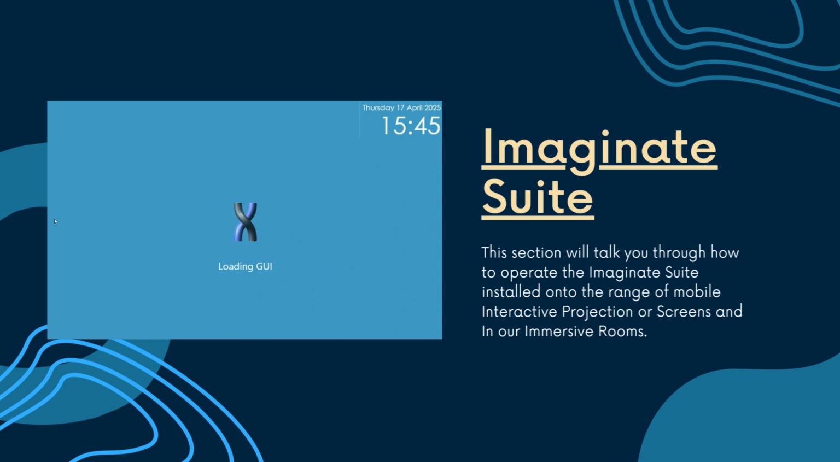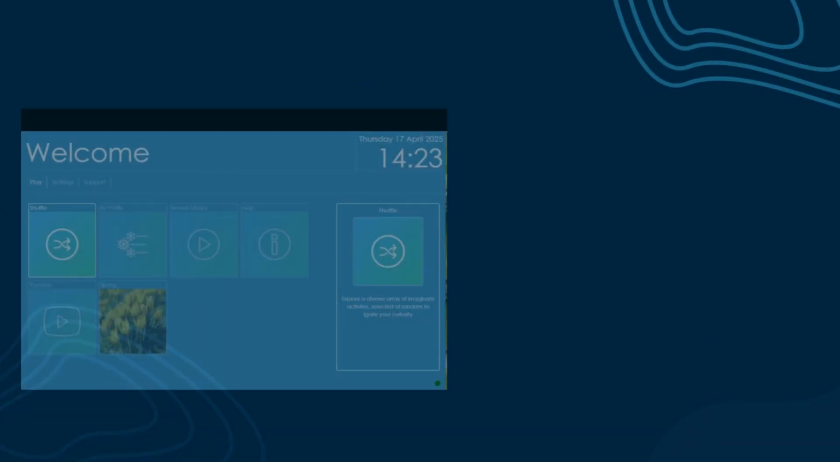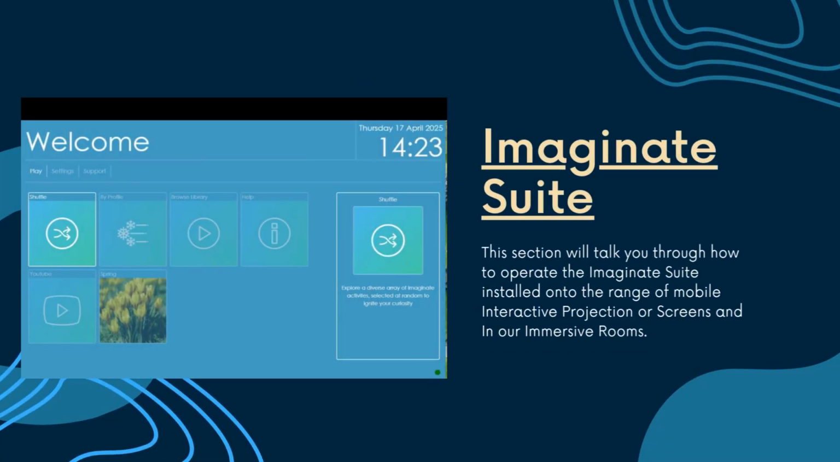If you're not connected, it should prompt you to connect to a network. Just follow the on-screen instructions. And if you run into any issues at all, don't worry. Just get in touch with us and we'll be happy to guide you through it.